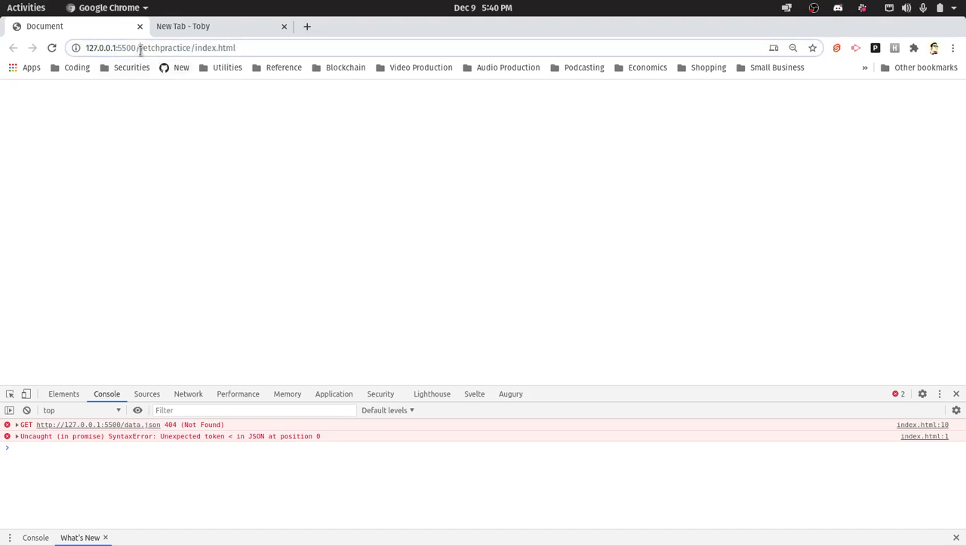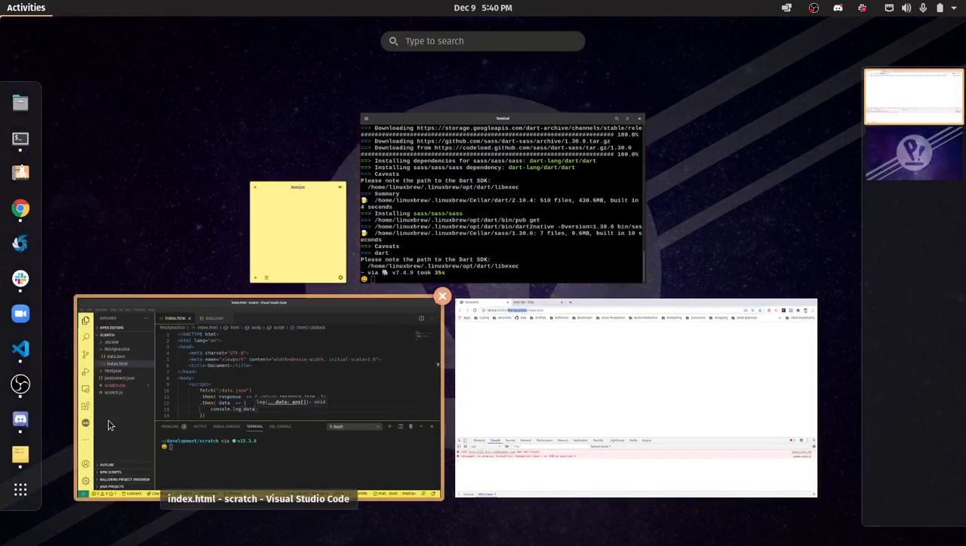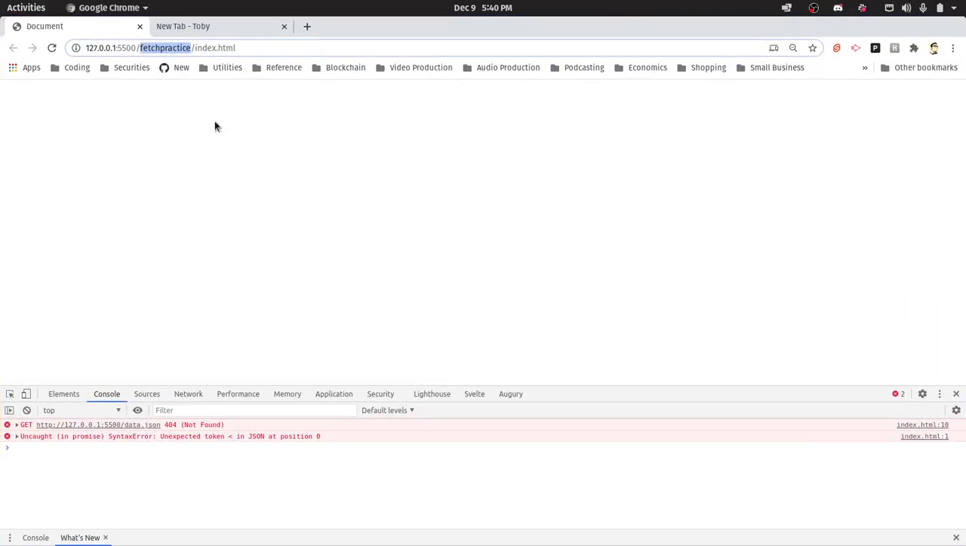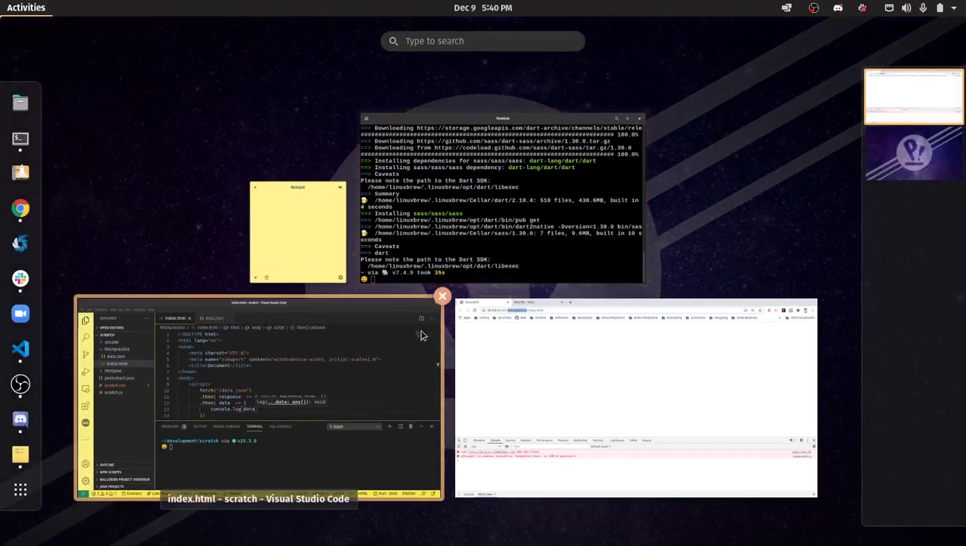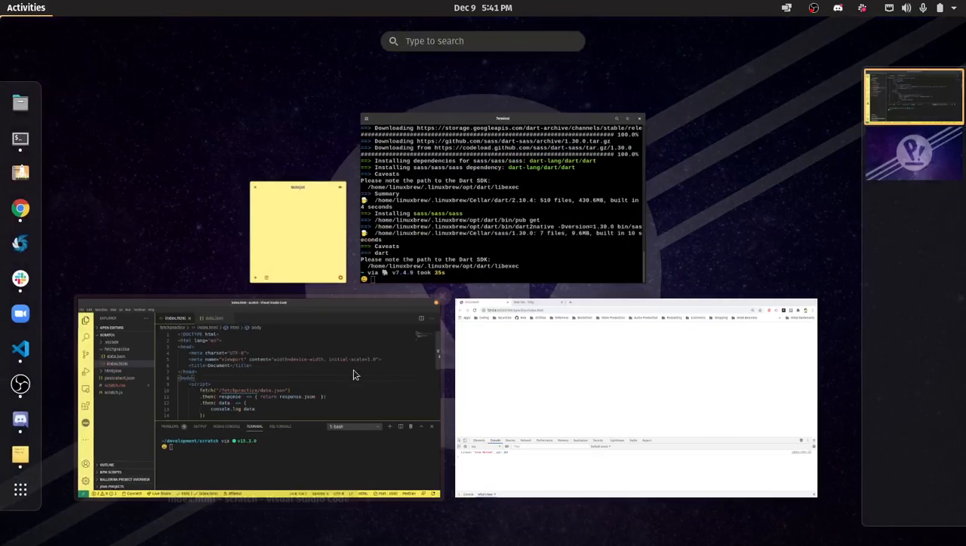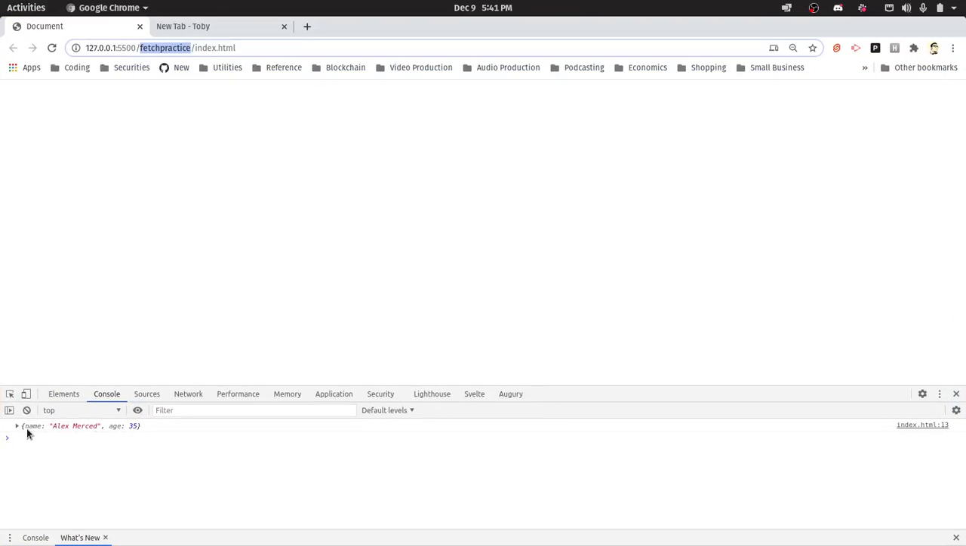Here's the reason why. It's actually the URL. Basically the way live server works is it's actually serving the scratch folder. So technically the URL isn't /data.json. It's going to be /fetch practice/data.json. So I need to just change the URL. So it's actually going to be /fetch practice/data.json. And there we go. So I'm getting the data.